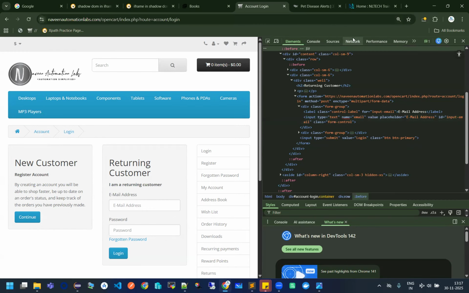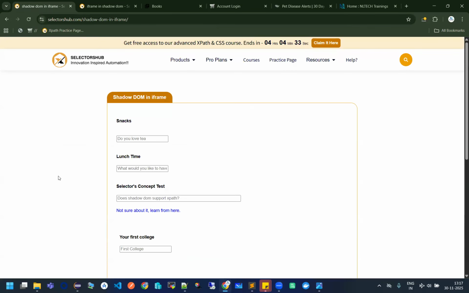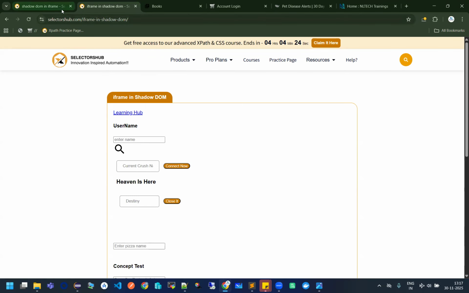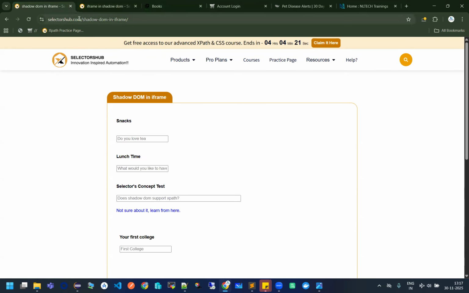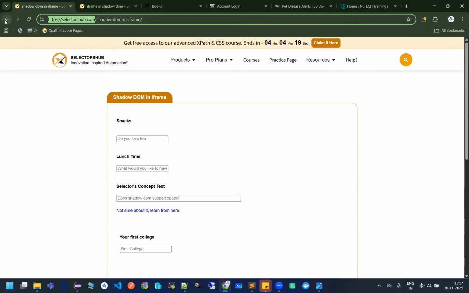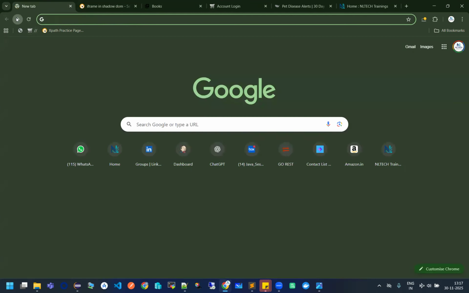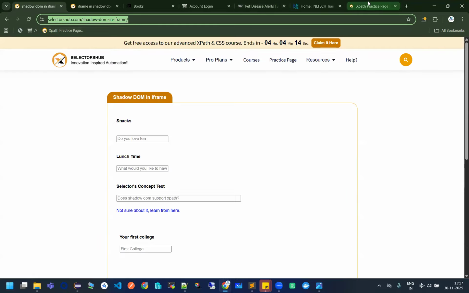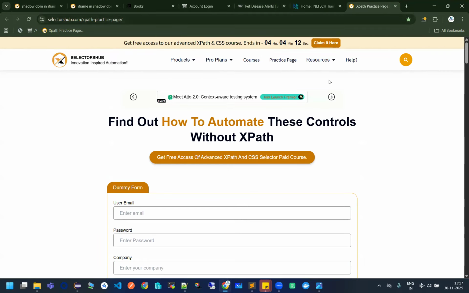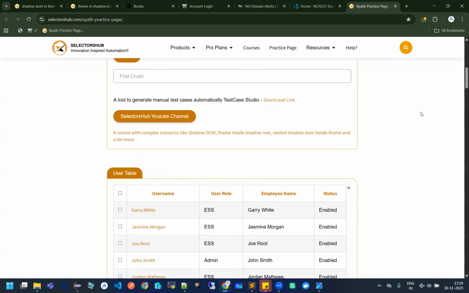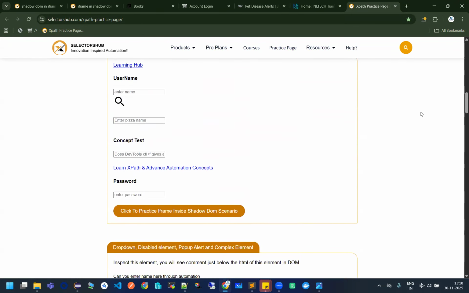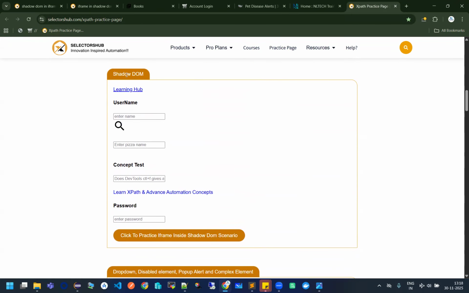What is shadow DOM? So I am opening one application for you. It is again the same application from Selectors Hub. A concept of shadow DOM. Just give me a second. Open this XPath Selectors Hub practice page. Come down, and yes, come till here on the shadow DOM. Can you see shadow DOM is there?